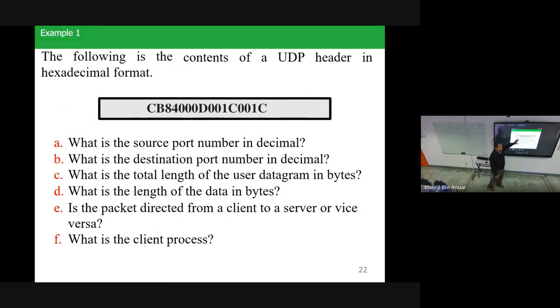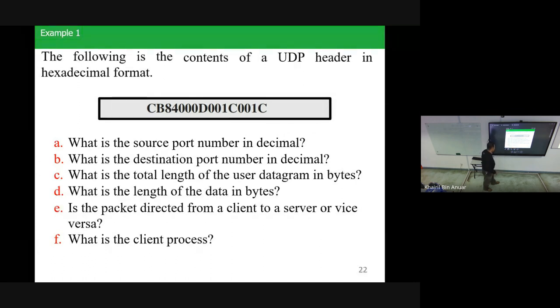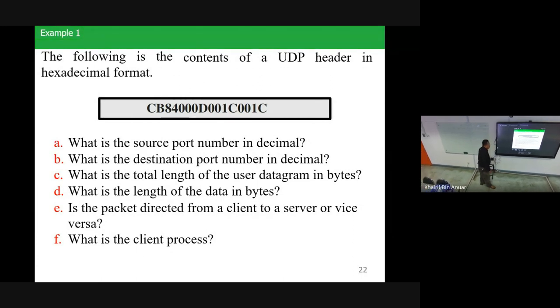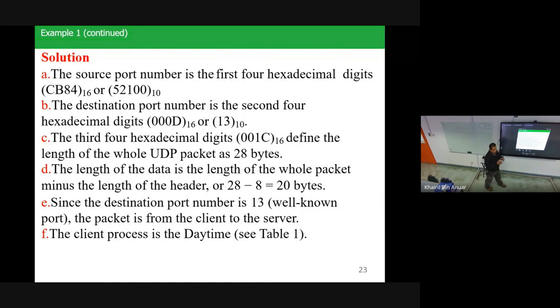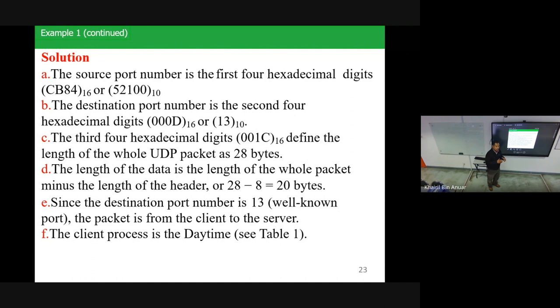So in this example, if you look into the details of the information that you are sending, this is in hexadecimal. With this, what is the source port number in decimal, what is the destination port number in decimal, what is the total length, what is the length of the data, and is the packet directed from client to server or vice versa? So you need to identify what the client process is.